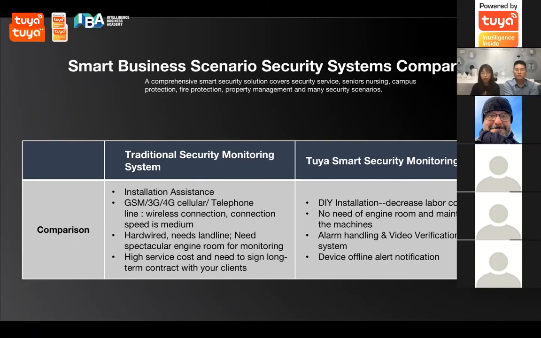As I mentioned, our monitoring platform integrates alarm handling and video verification in one system, so it helps the security staff respond quickly to alarm alerts. If the devices are offline, we will also send a notification to the monitoring platform to let the staff notify the user to get the device back online, to make sure of the security.